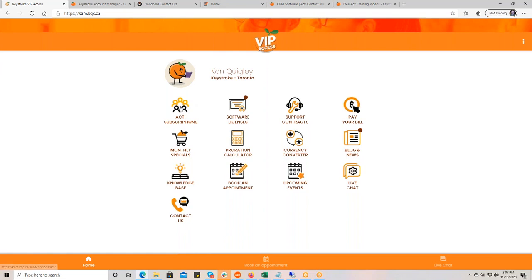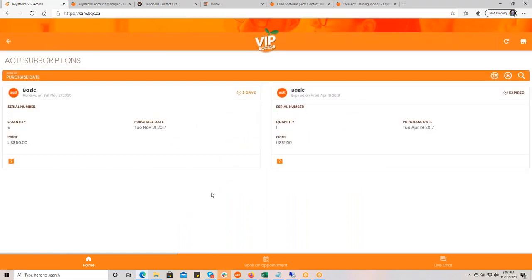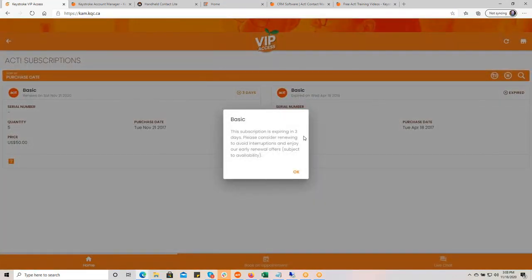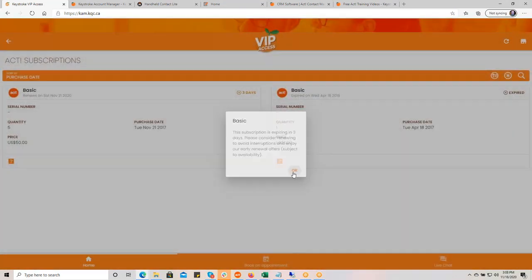So I'm logged in as myself. We're going to click on here, and you can see it's very fast, and I designed it this way. It's going to show me that I've got a basic subscription, quantity of 5. Here was the purchase date. Here is the price. And here I've got 3 days before renewal, because it says your subscription is renewing in 3 days.